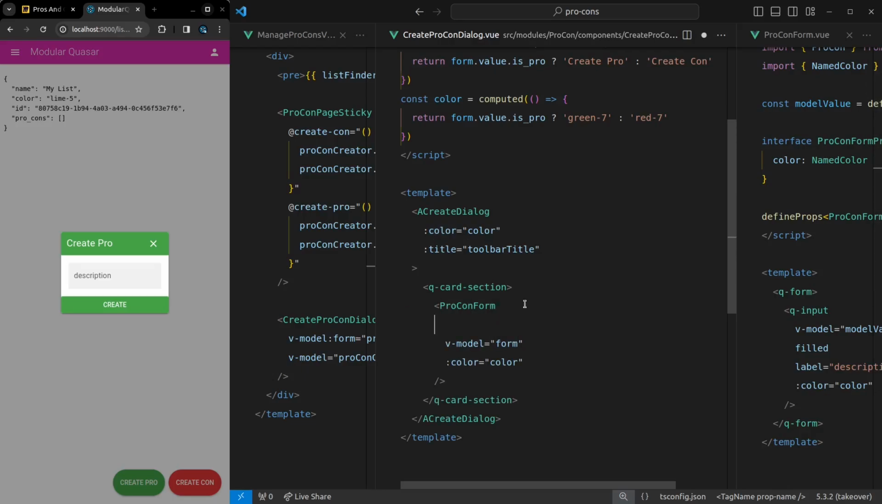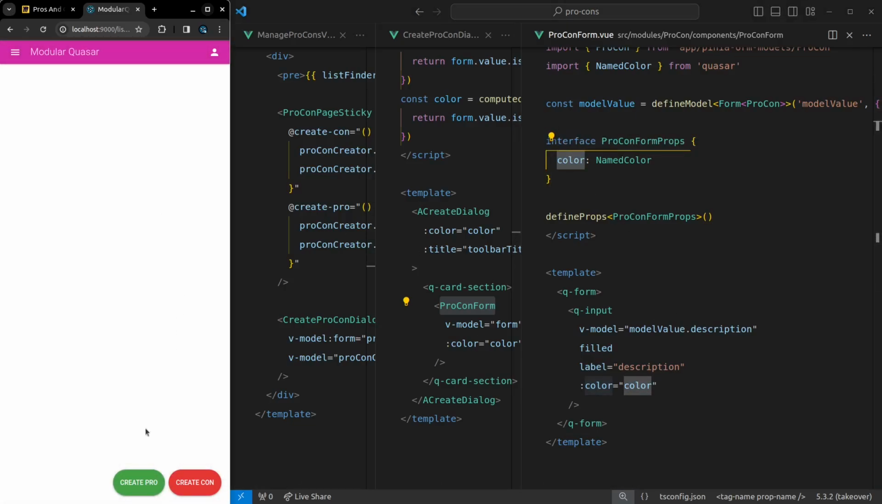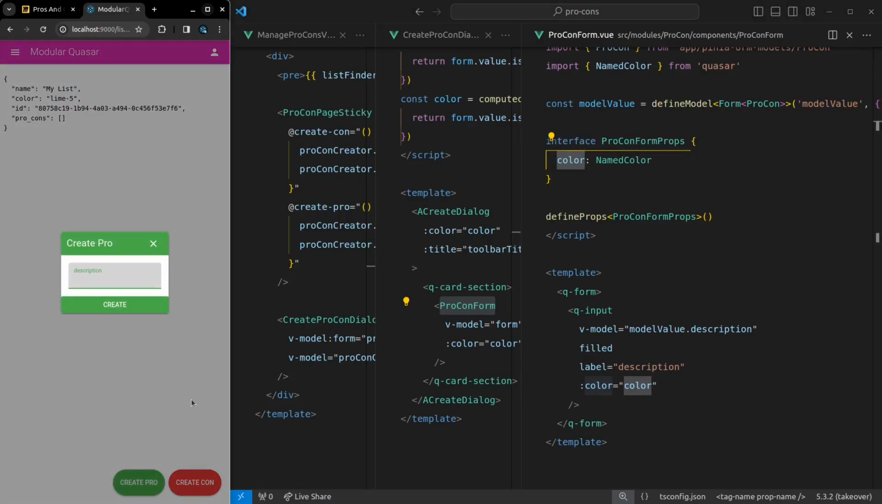Yeah, we want to send it down here. Oh, I am sending it down. Procon form sends down the color, gets picked up here. Maybe we just need to refresh the page. Yeah, there we go. So then that color gets passed down to the form as well.